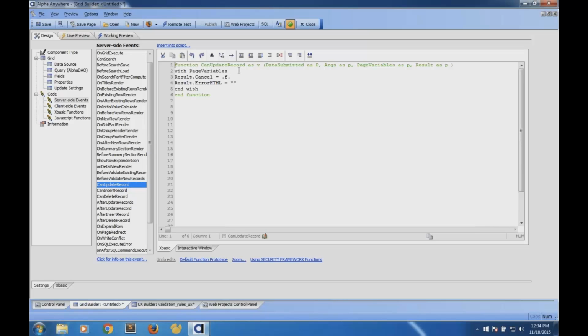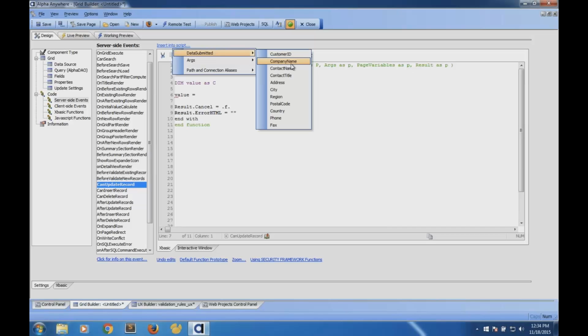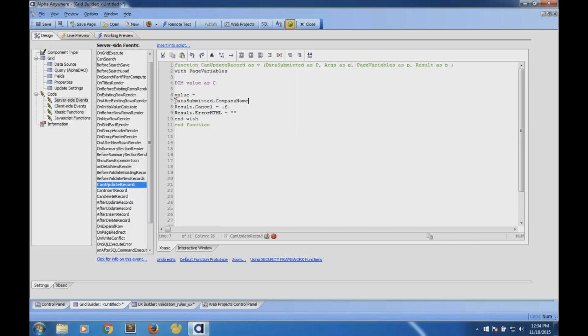So very similar to what I had before, I can go dim value as C, and I can go value is equal to, and you'll notice I have a shortcut up here where I can say into this the company name. It's a little different. The other one's e.data submitted, but in this case, this one's called data submitted. So you have to get used to that.